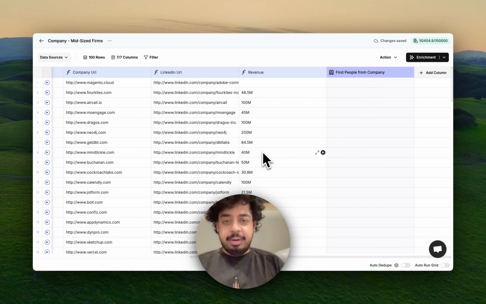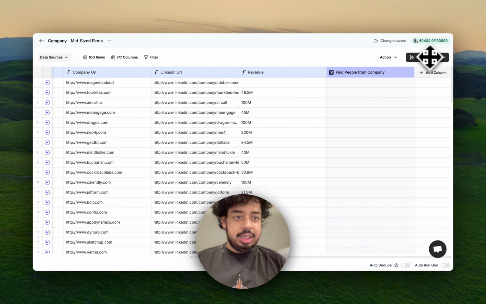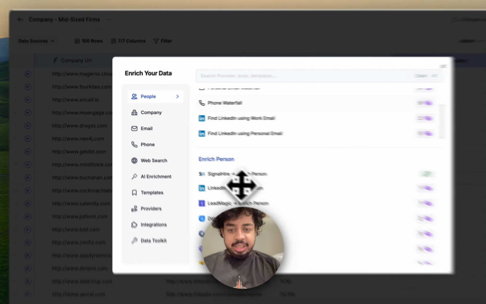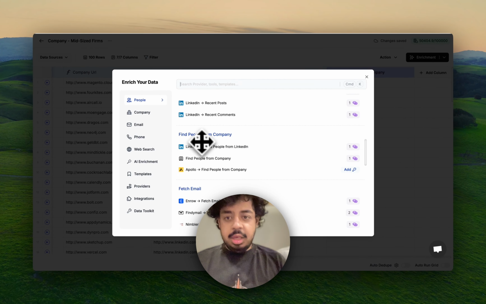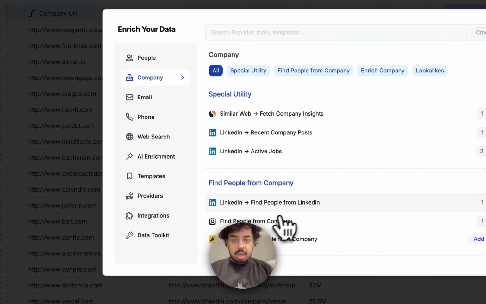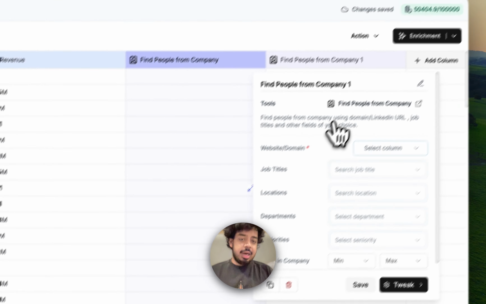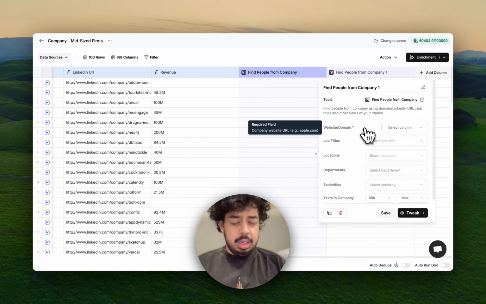So, we have tons of different ways in which you can find people. And today I'm going to talk about find people from company, which is an enrichment available on Bitscale. You can find it in the enrichment section right here at the top right of your grid, and inside the people section it's available right here. You can also find it in the company section, or simply search for it and just select it, and it would open a nice little interface for you, a tile wherein you can put in all the different search parameters that you want and your persona ICP.